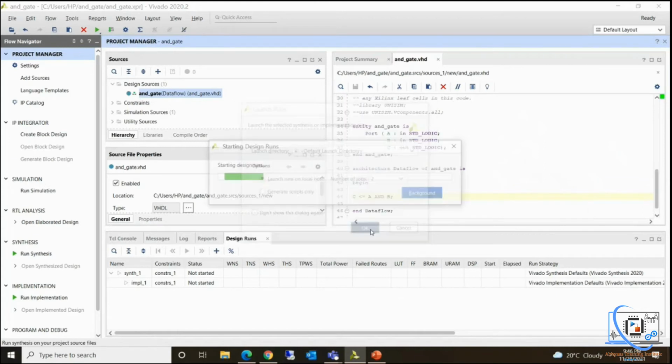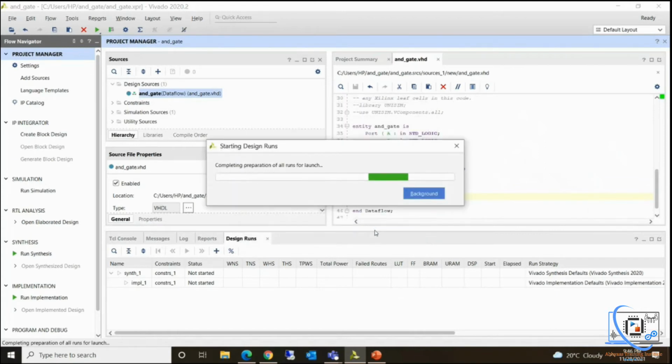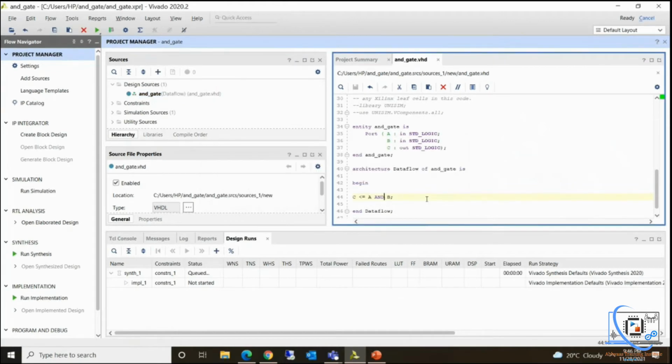You have to click OK. It will take few minutes to complete. You can see synthesis is running from here. You can cancel it also anytime. If you want to change anything in your code, you can click on this cancel and you can modify your code and then you can again save it and then run synthesis again.